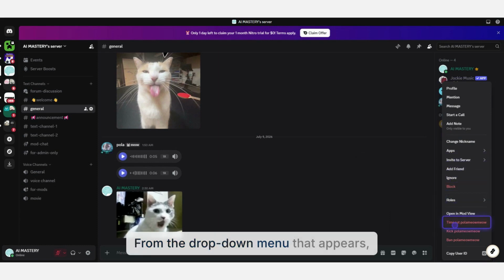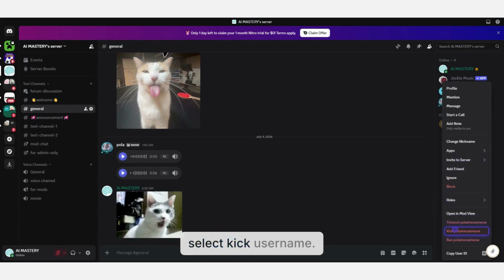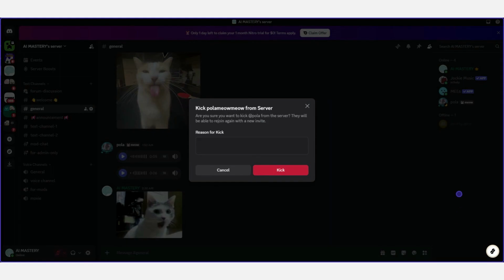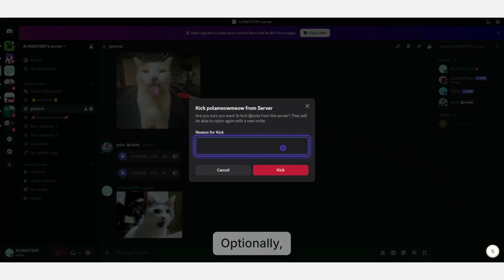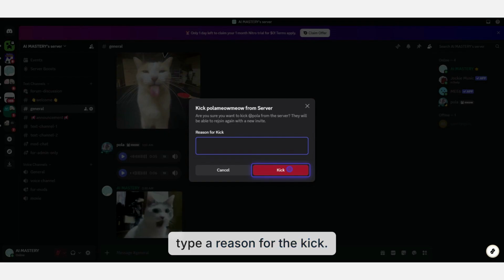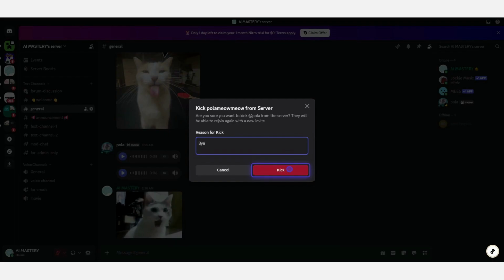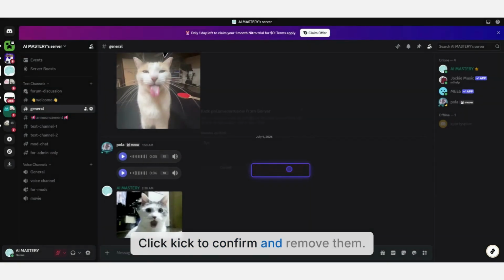From the drop-down menu that appears, select Kick Username. Optionally, type a reason for the kick. Click Kick to confirm and remove them.